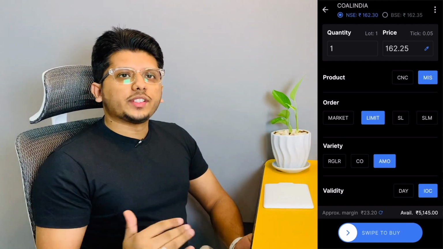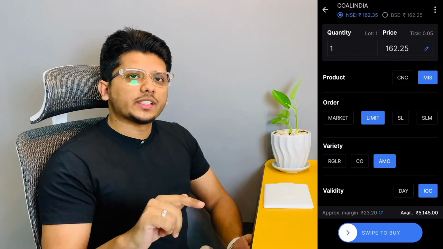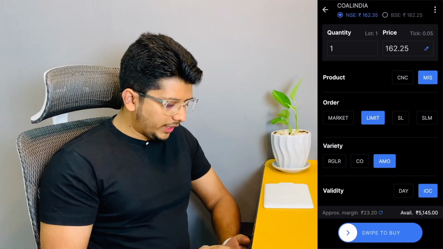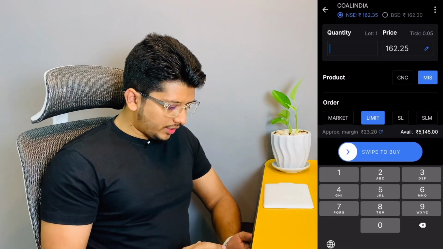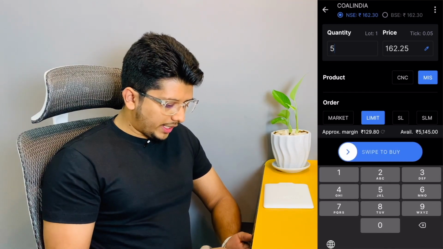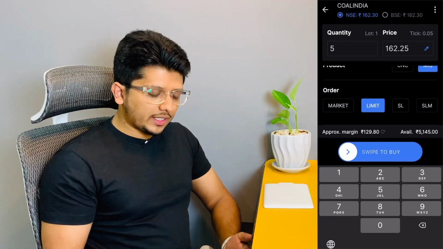So now that we have seen the different options here, let us purchase the share and see how this works. So here, if you are able to see the screen, I want to purchase 5 shares of Coal India, and I want to do it as MIS, as an intraday square off.